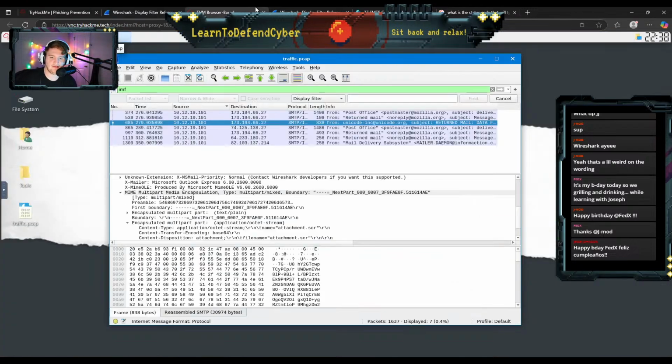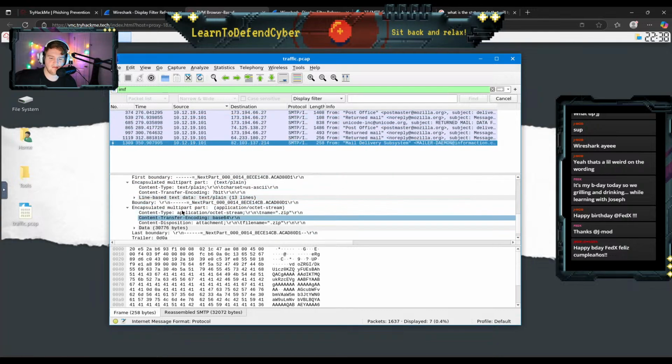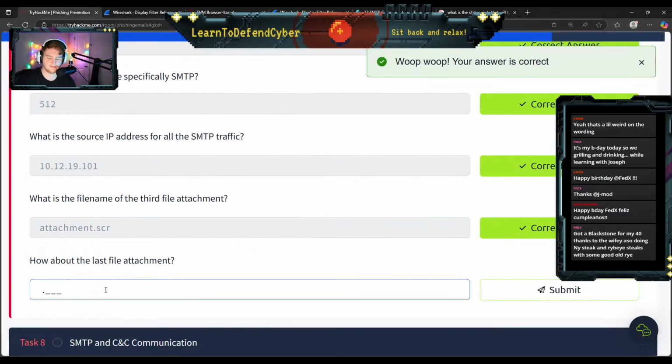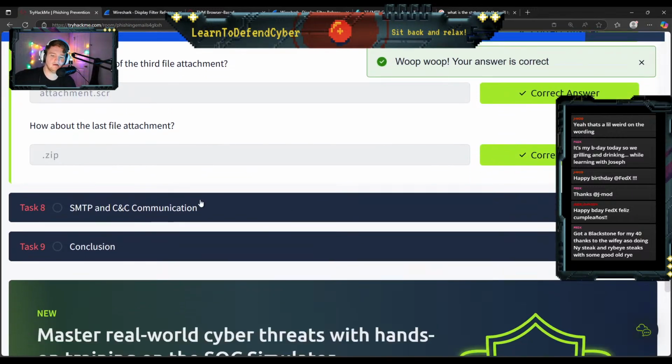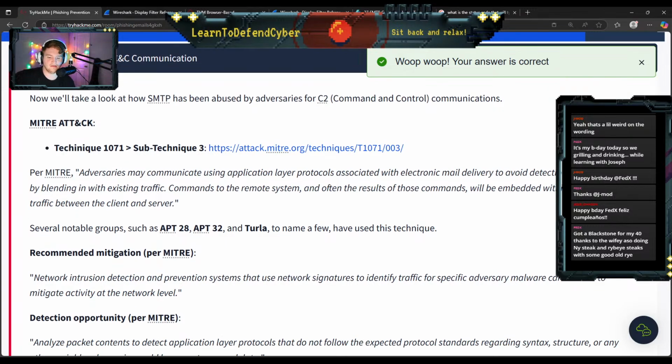And what about the last file attachment? So I guess we'll just go to this last packet here. Do the same thing, look for that multi-part part. File name is just .zip. All right, on to SMTP and command and control communication.